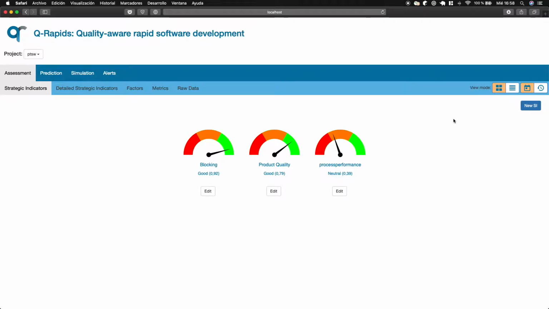Until now, I have been showing how the dashboard visualizes the quality of the different elements graphically, but this information can be also visualized textually. On the right side of the menu, we have 4 different view mode options. The first option corresponds to the graphical view that I have been using so far. The second view mode option allows us to see the same information in a textual way.